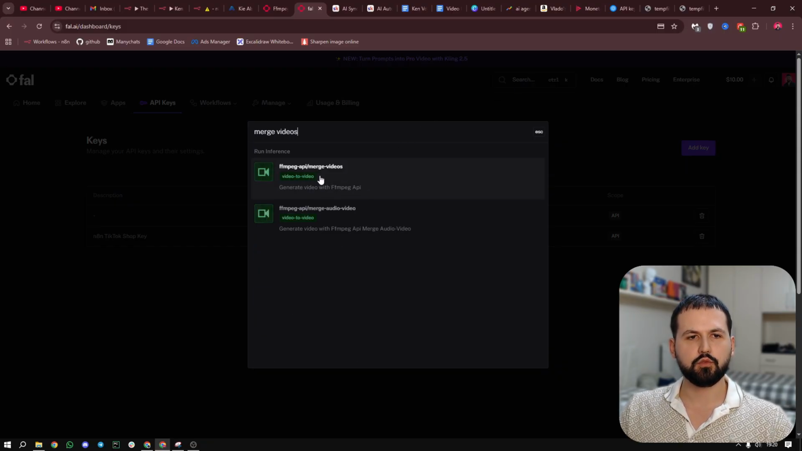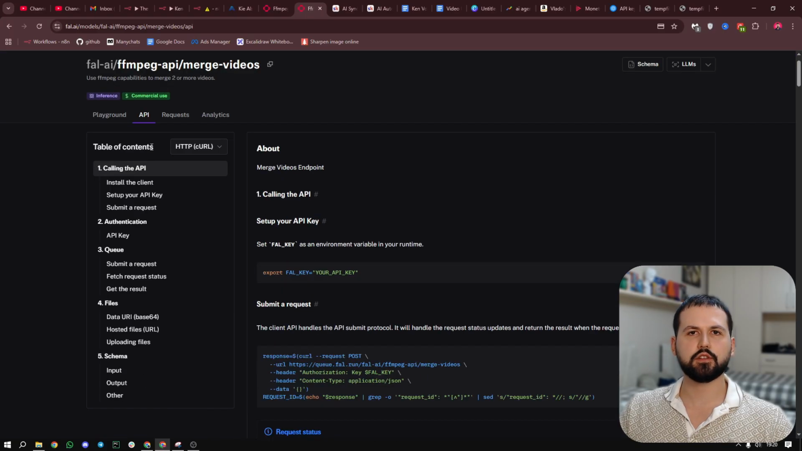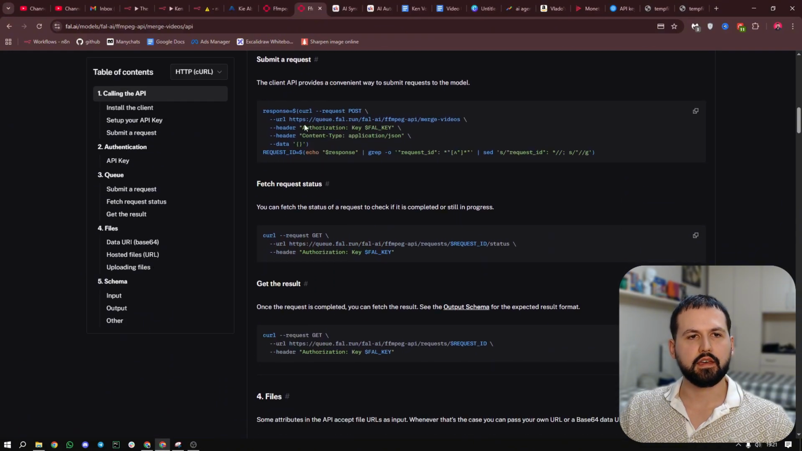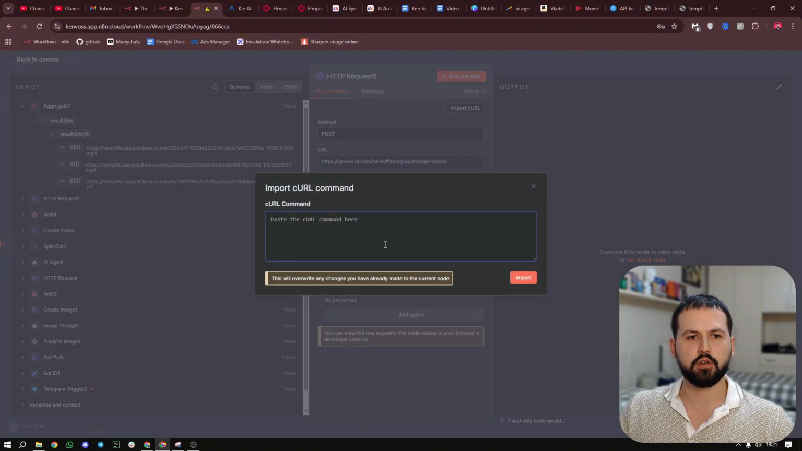And click on the first one where it says merge/videos. We have to go to API. Make sure this table of contents has this HTTP type. You have to go to submit a request and copy this from curl to the end before this bracket right here. Copy this, go to n8n and click on import CURL.